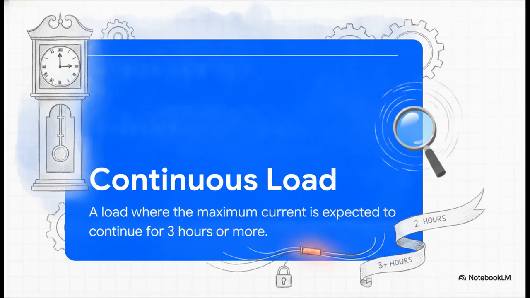Sounds simple enough, right? But it's those tricky conditions of use that start penalizing our wires. And that brings us to our very first villain in this story: time. A continuous load is defined as a load where the maximum current is expected to continue for 3 hours or more. When a wire is carrying a heavy load for over 3 hours, it gets hot. The code recognizes this reality, and as you'll see, it forces us to adjust our math to keep everything safe.